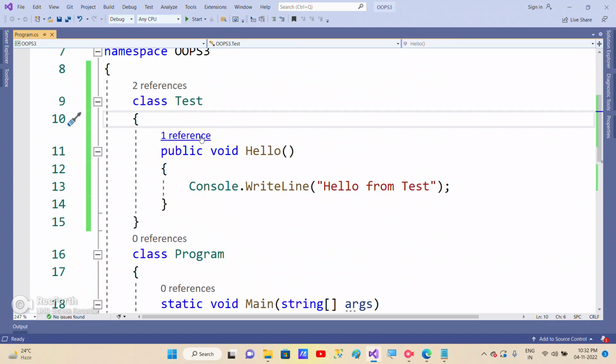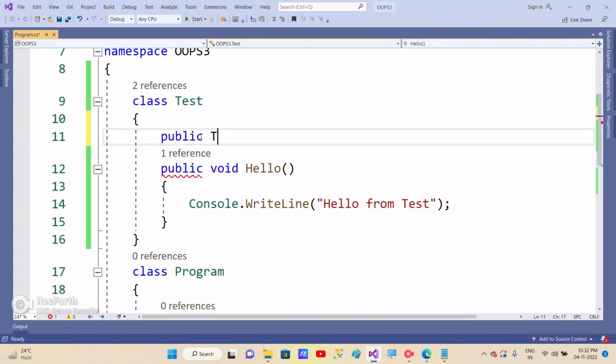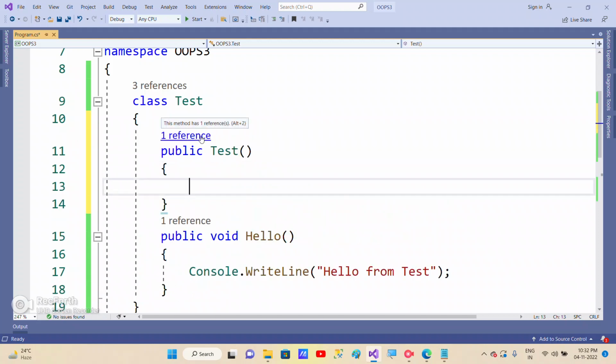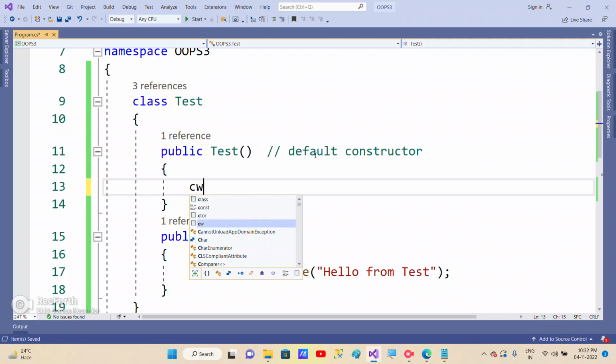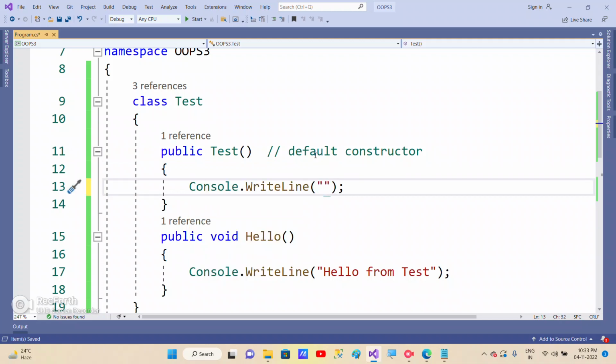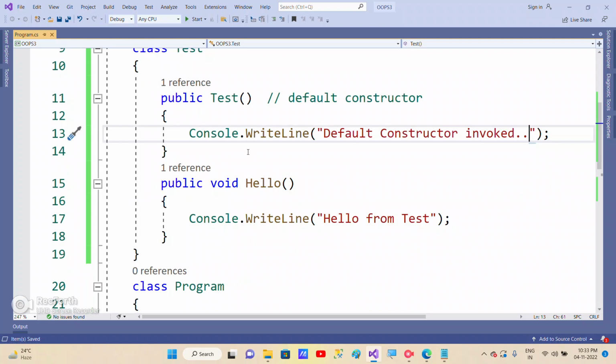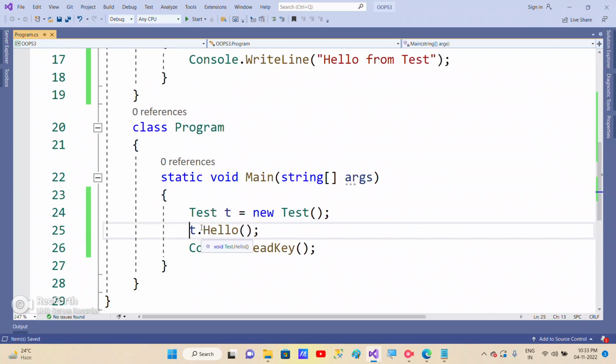That is fine. But now I want to create another method. This method is called a constructor. So how do we create it? public test. Class name and method name should be the same. That is the difference between a normal method and a constructor. A normal method name can be anything, but if you give the same name as the class, that is called a constructor. This is called the default constructor, also known as parameterless constructor or instance constructor. And here, for the sake of idea, I'm giving the message default constructor invoked.